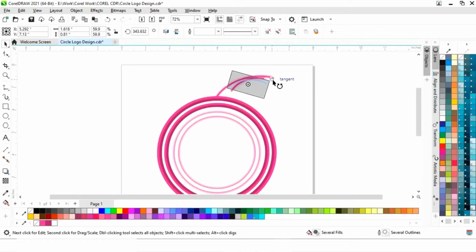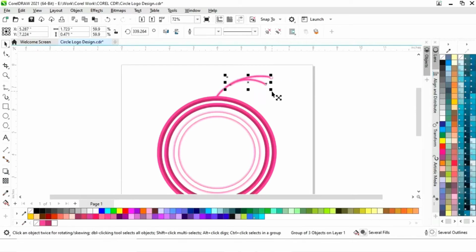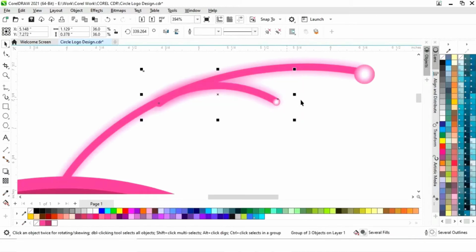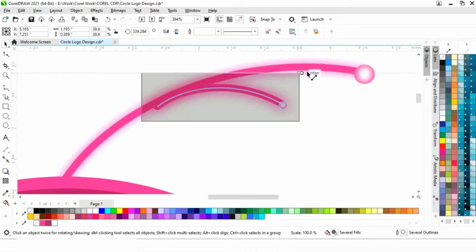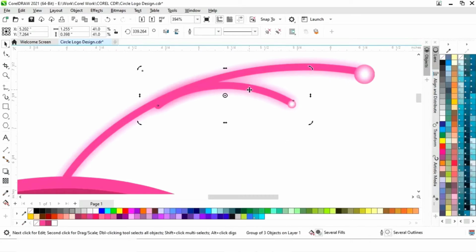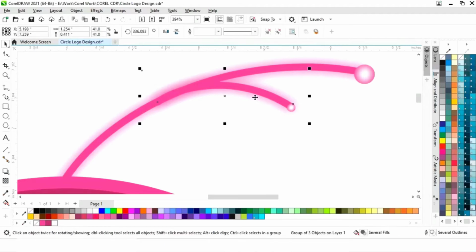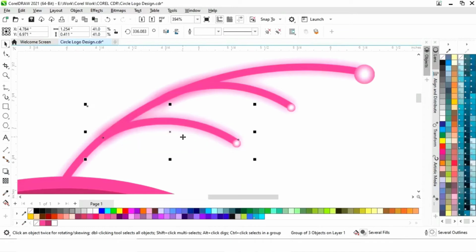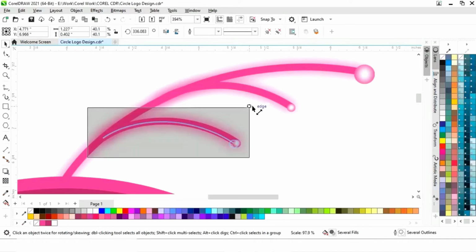Now we'll double click and we will rotate like this. Now we will decrease the size. Now we will zoom and we will adjust the position. Now we will adjust the size. Double click and we will rotate like this. We will place like this. I will make one more copy of this and place here. Then we will adjust the size.